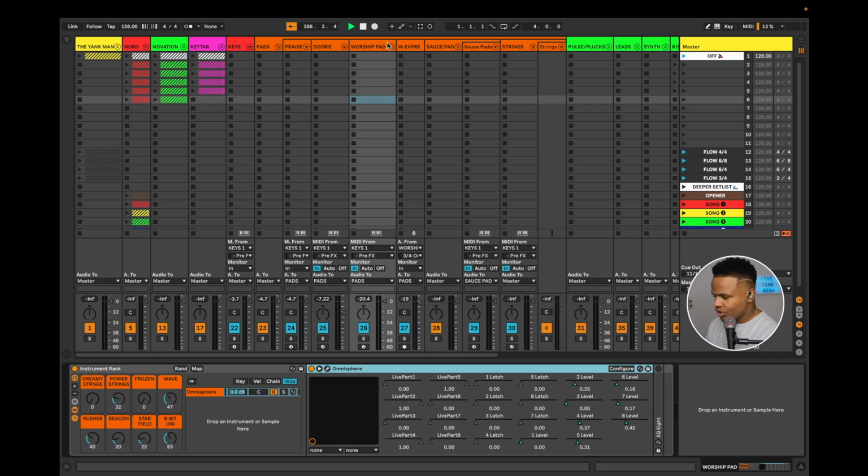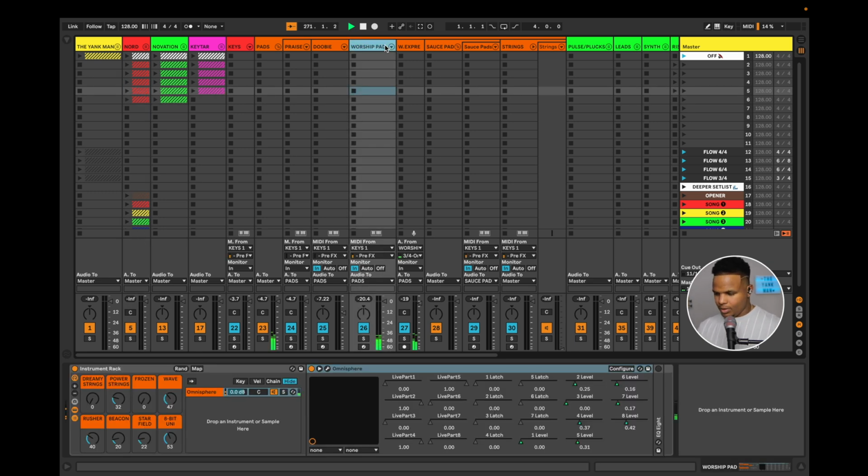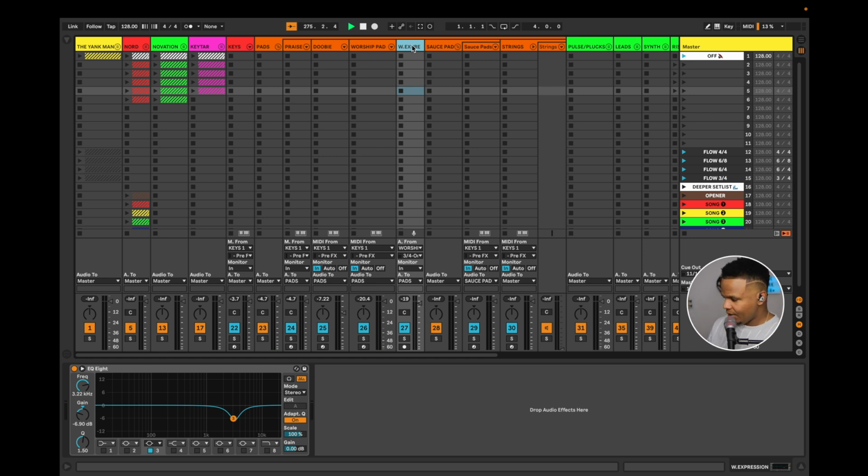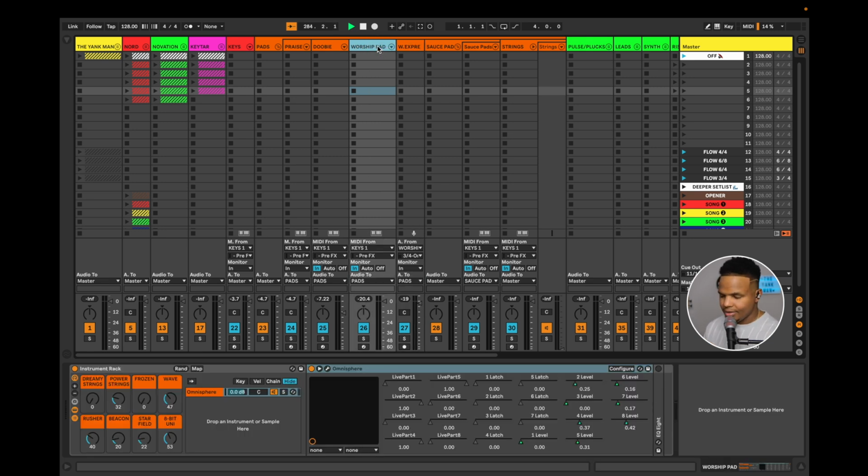Now here, I want to show y'all this too. This right here is pretty dope, how I got this set up. So as you can see here, I have signal coming from worship pads, and I have signal coming from here. This channel right here is the worship expression, right? I don't have my expression pedal right now, but I wanted to separate my strings for expression from my pad sounds with expression. We're going to do another video on that when we start going into the sounds, but I was able to separate the signal.